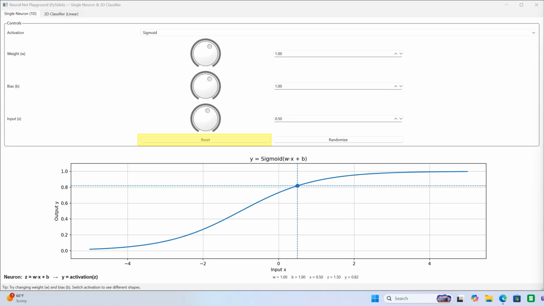By starting fresh, you avoid mixing the effects of previous changes and can see exactly how a single adjustment, like changing weight or bias, impacts the curve. Clean comparisons are the key to building strong intuition. When you know the starting point is always the same, each change you make tells a clear story about how neurons behave.